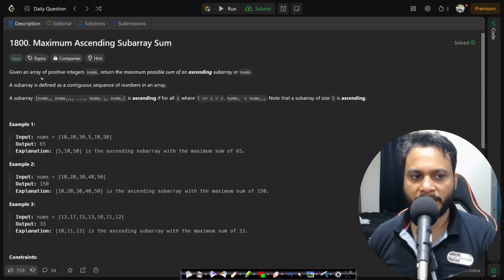Let's now read the problem statement. In this problem, given an array of positive integer nums, return the maximum possible sum of an ascending subarray in nums. A subarray is defined as a contiguous sequence of numbers in an array.